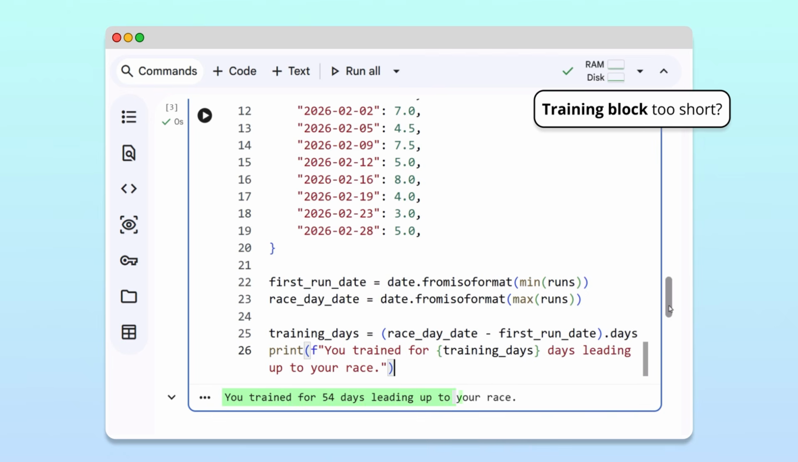Running the cell, we get well-formatted output, saying our training block was 54 days long. That's nearly 8 weeks, plenty of time to get ready for a 5K. So the problem also wasn't that the training block was too short. That means we're down to our final theory. Maybe our longest runs never went far enough.